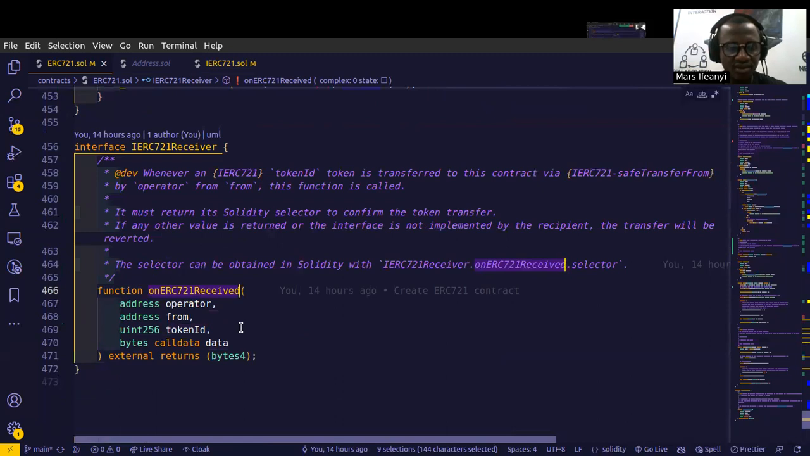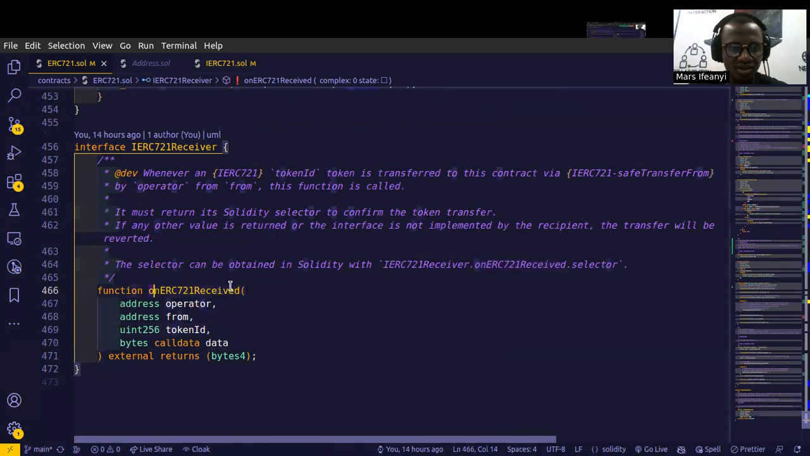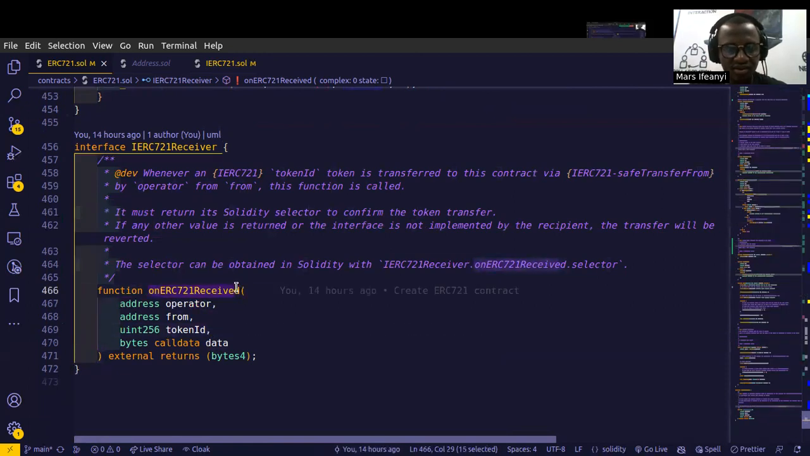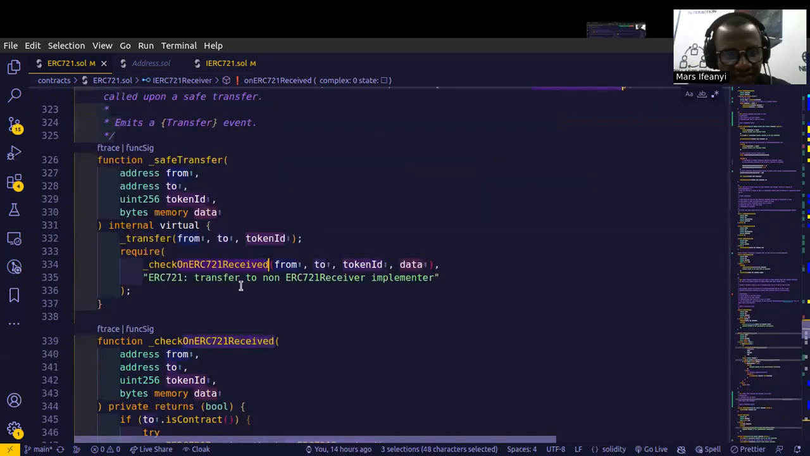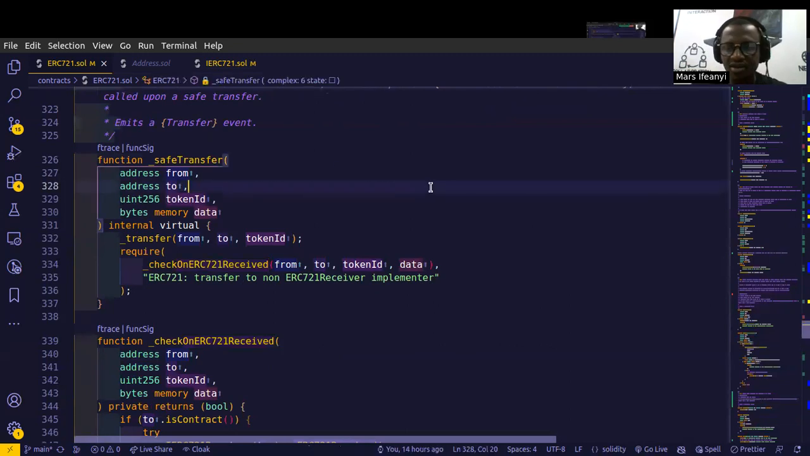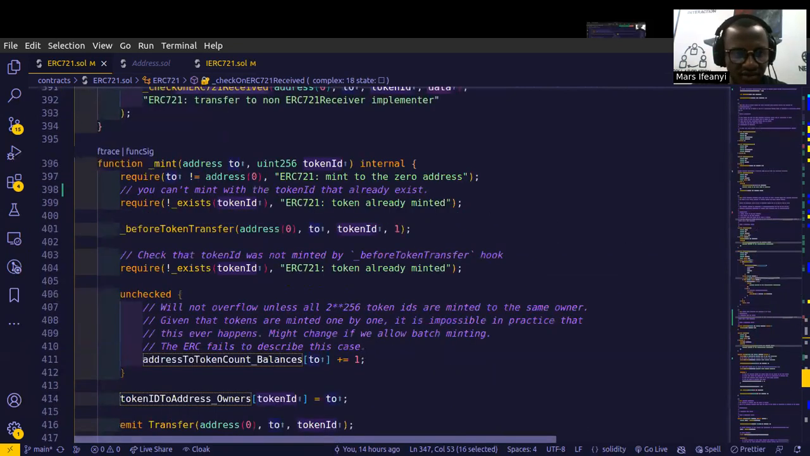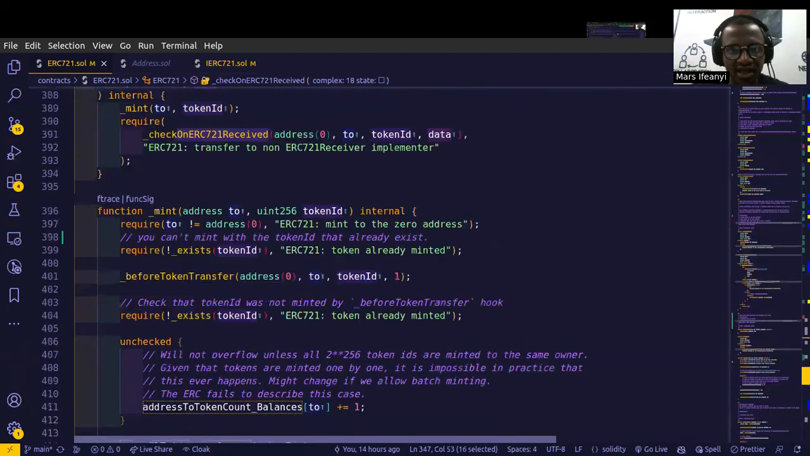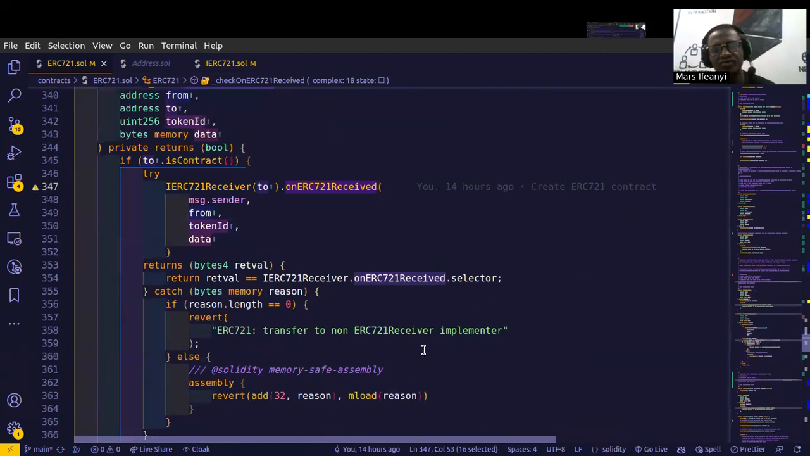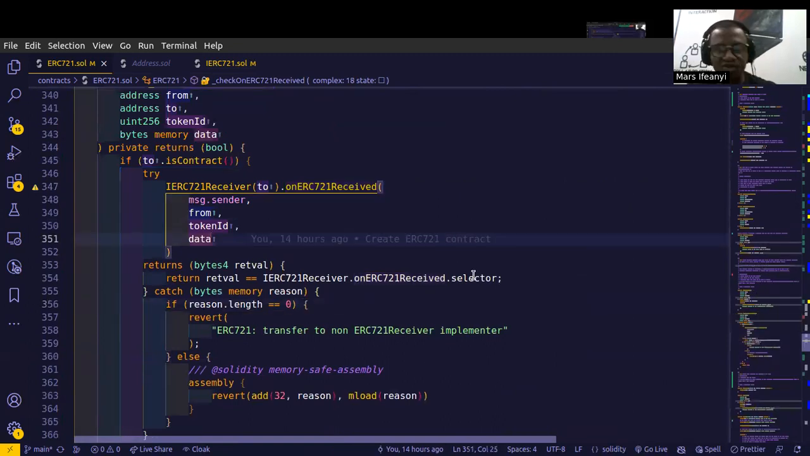On ERC-721 receive, just stay with me. Let's see where we implemented this. Yes, we implemented these. So this is where I implemented it, I think on the ERC-721 received. Let me just confirm that. Yeah, that is it. So we call the function selector on it, then the value.